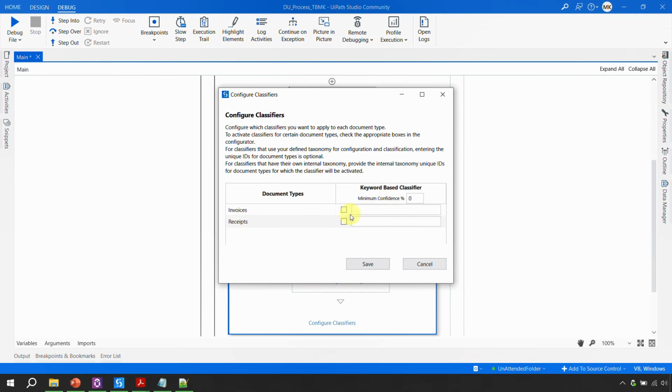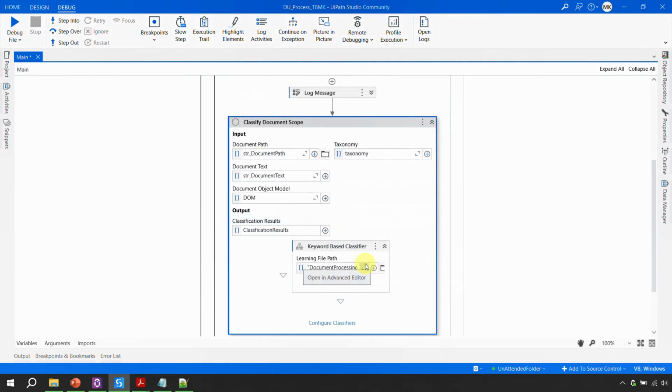I can simply go here and click on this button, and I say that for the invoices I want to do it with the keyword based classifier. For the receipts also I want to do it with the keyword based classifier. Simple as that, very simple. We just told UiPath to please use this classifier for this document, and I say save, and the error is gone. So these are the settings which we need to do in the classify document scope.